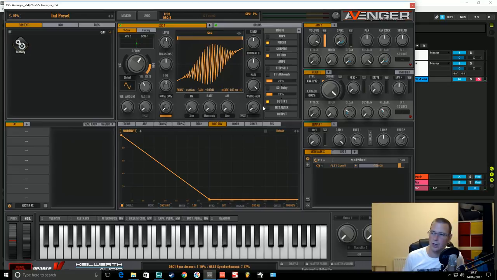Now, I know control click resets the knobs to where they were, but there's no way of resetting the modulation, so you have to sort of do it manually.